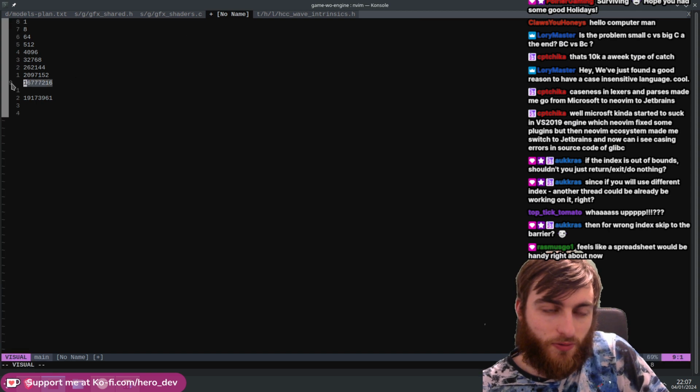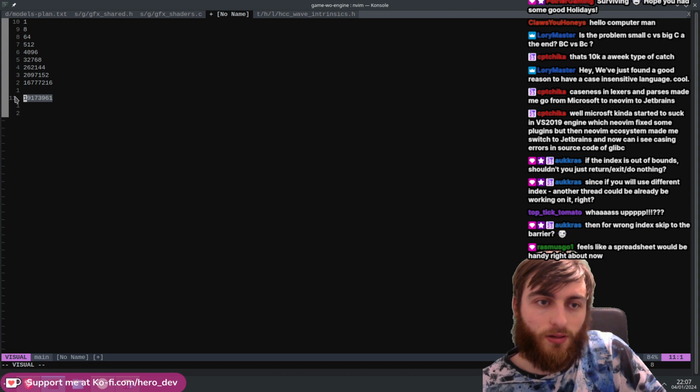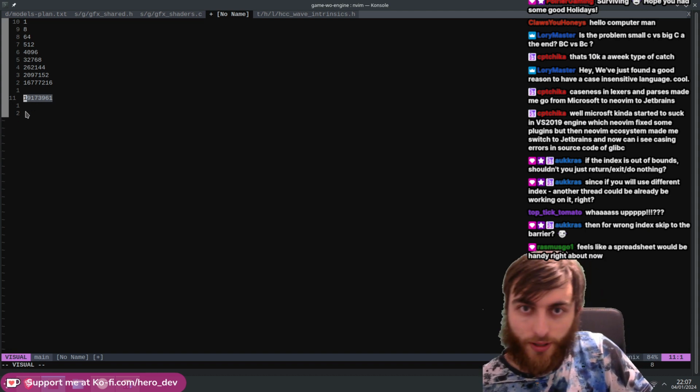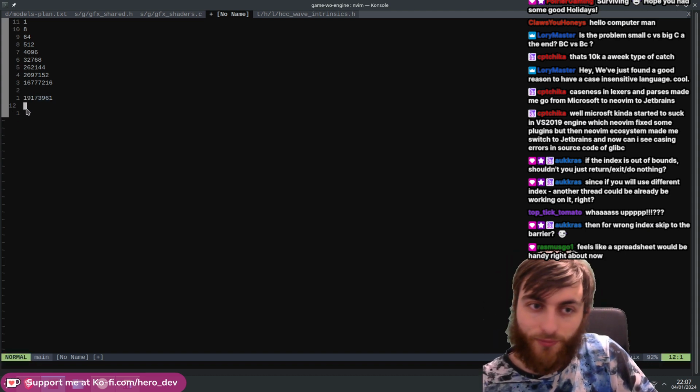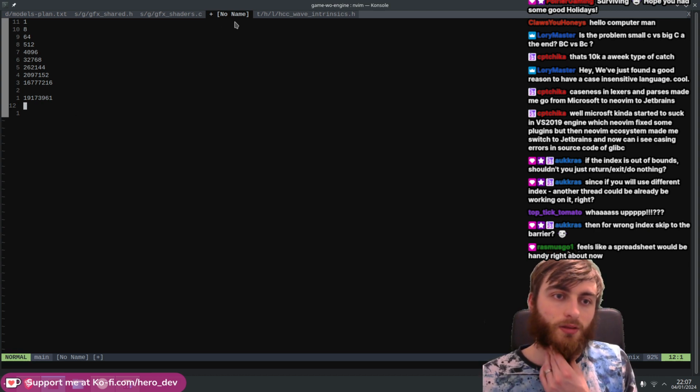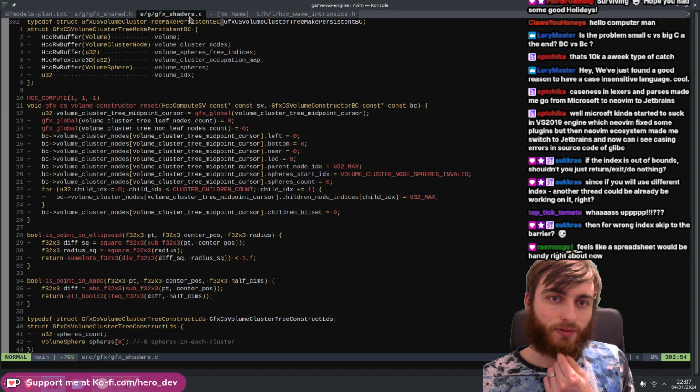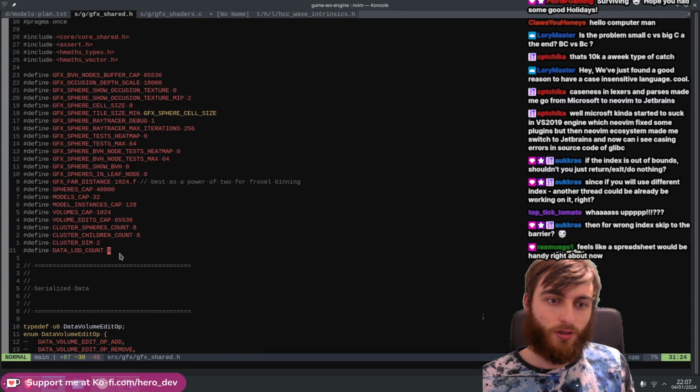Yeah, so that's the maximum possible number of leaf nodes, and the remaining is on the right. Okay, so it's a bit lopsided. It's more to the right, the midpoint cursor. I didn't realize that. So we can have these as constants. Oh yeah.